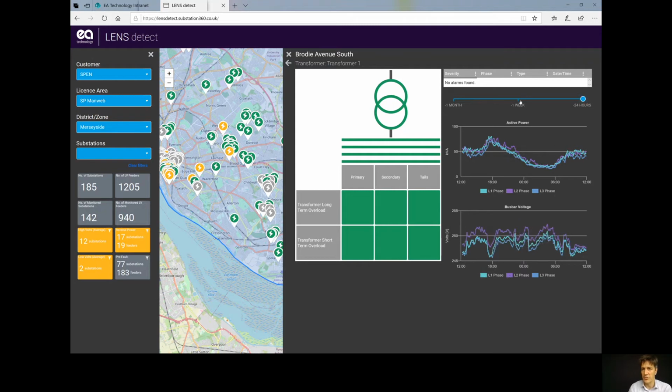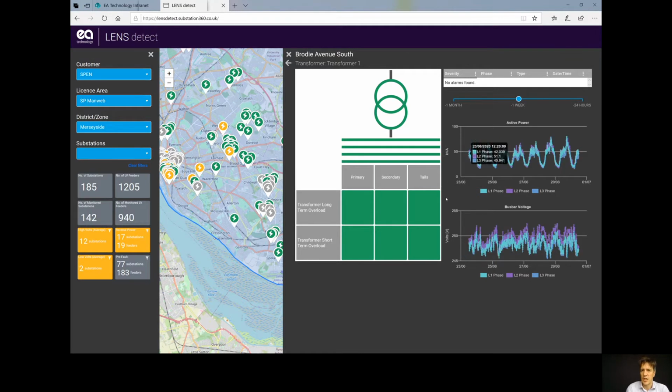We can also use this slider at the top to say, well, what happened in the last month, or the last week. So I've just selected the last week, and what you'll see now is that this profile will change, and you see the daily demand curve with the amount of power that's going through the transformer, and also how the voltages are changing throughout that time, because clearly the network isn't static, so things do change from time to time.